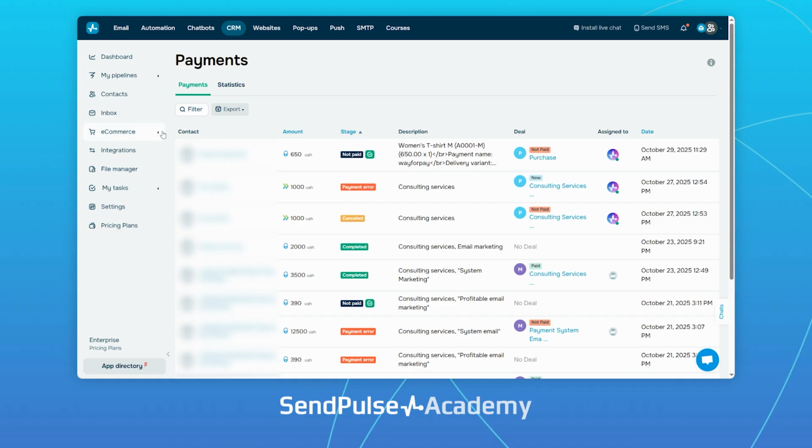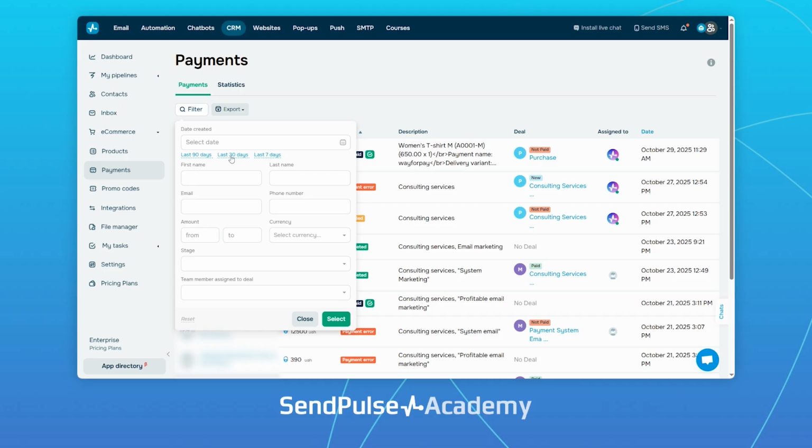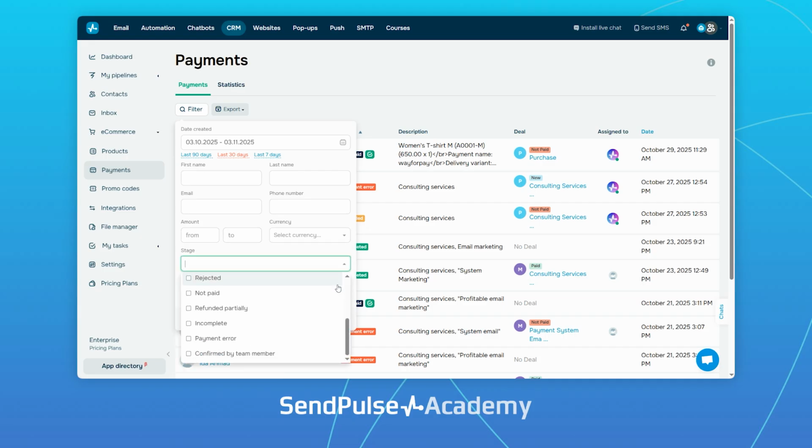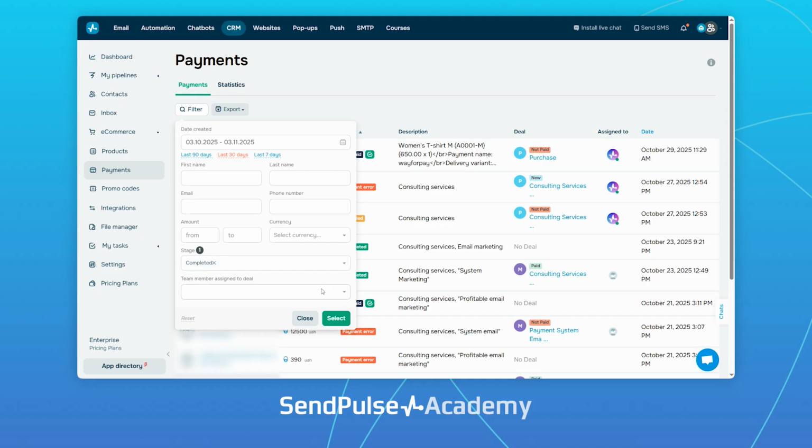If you have already connected a payment system, you can see all current payment information in the e-commerce payments tab, whether the payments occurred through other services and were recorded by the CRM or were created within the service itself. With the use of filters, you can view information about contacts and payment details. You can filter information using the following parameters: payment creation date, contact first name, contact last name, contact details such as email or phone number, payment amount range, currency, payment status, and the manager assigned to the deal. You can select the parameters you need and click the Select button.